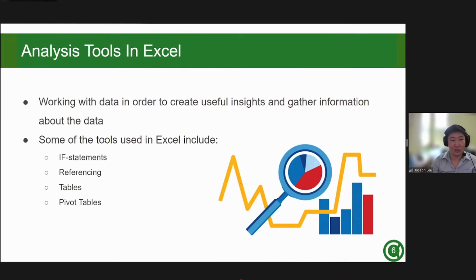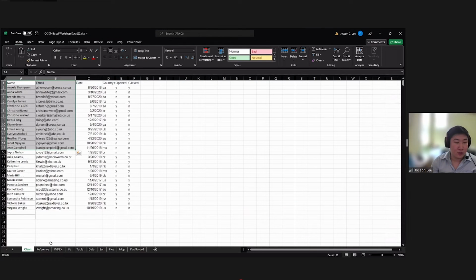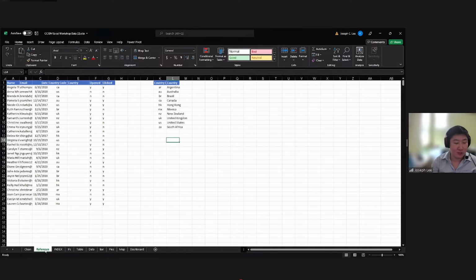So now that we understand some of the analysis tools, we can go back to Excel and get started on that. Now we're finished with this one. We're just gonna click on the reference sheet at the bottom.